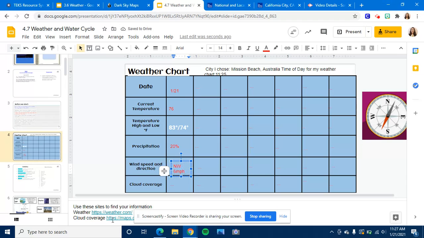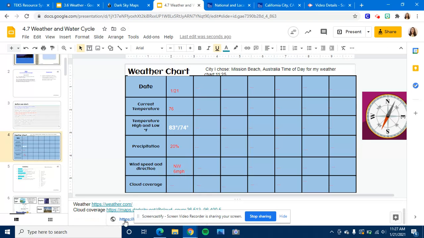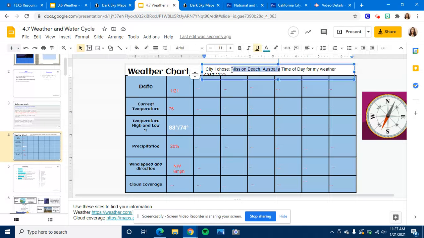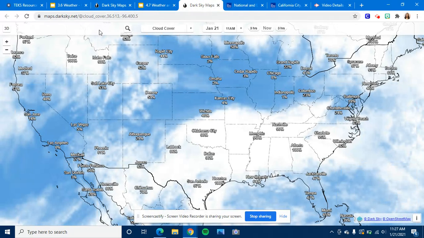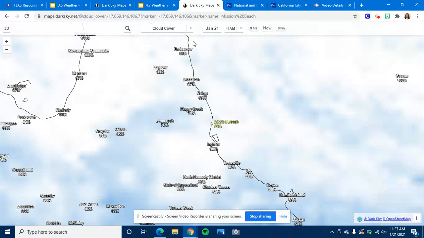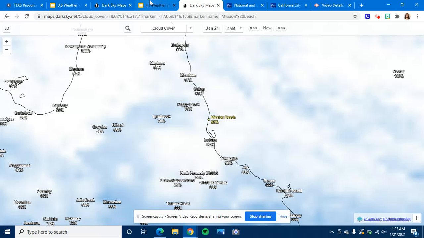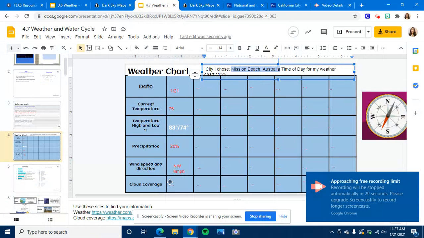Then we want to do cloud coverage. You need to go on a different website for your cloud coverage, and it's this site right here. And I want to make sure that I have the exact same city. So I'm just going to copy this and paste this into this little magnifying glass right here. And it's going to give me my cloud coverage. It's pretty cloudy there, 92%. So when I fill out my cloud coverage, it would be 92. And there you go.